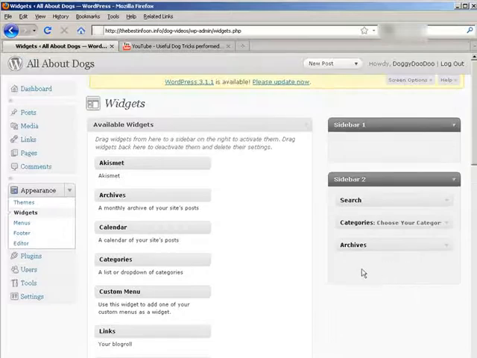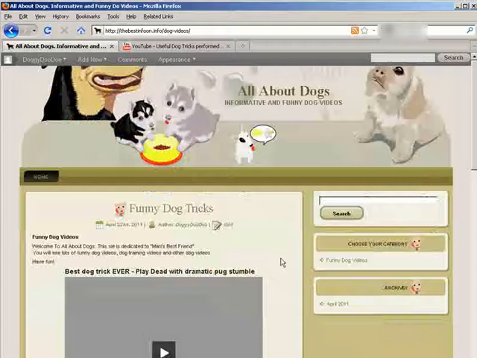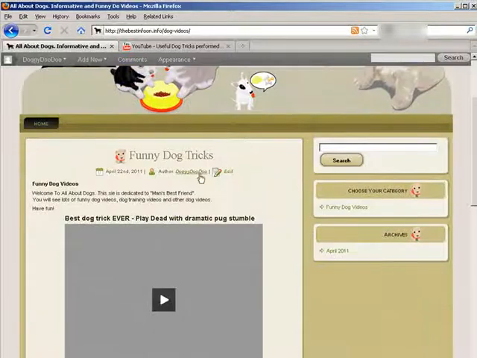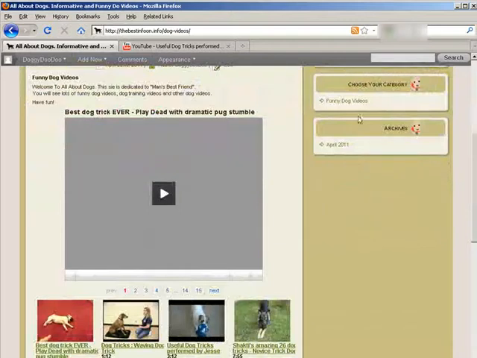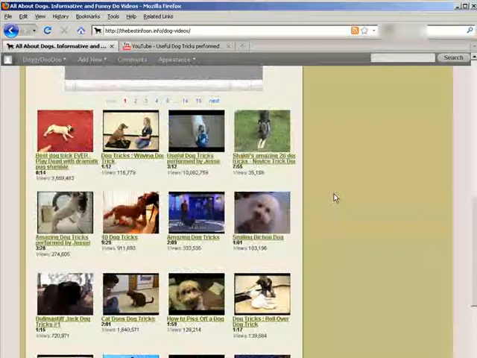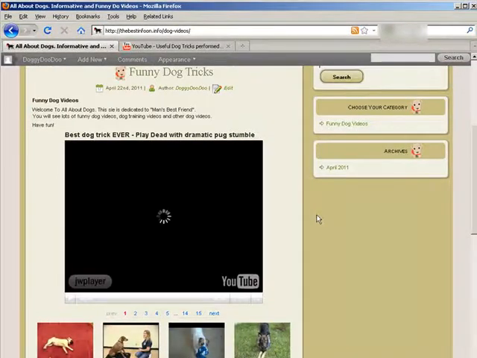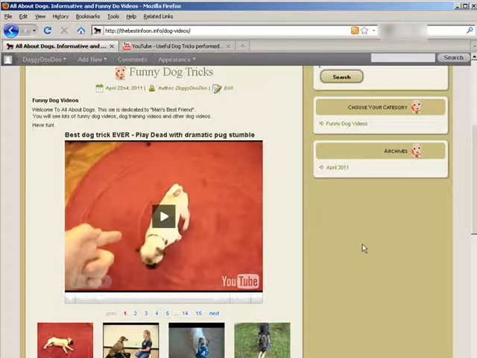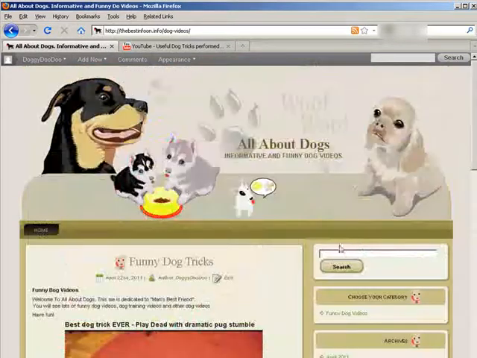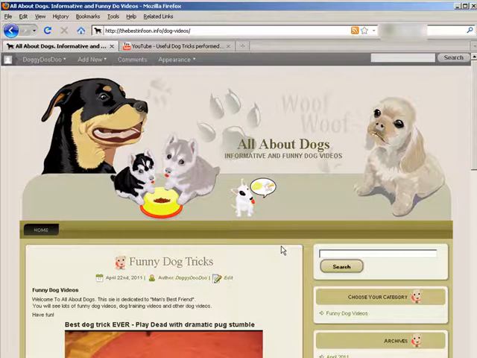Okay, so now when we go and have a look at it, you'll see since I changed the CSS that it widened out the main side here, and then over here we're just using sidebar 2. Okay, so there's what it looks like when you click on here. It should play the video. And there it goes. Okay, so we have the beginnings of our site done now. The next video I'm going to show you how you can set up different pages for different categories of videos.